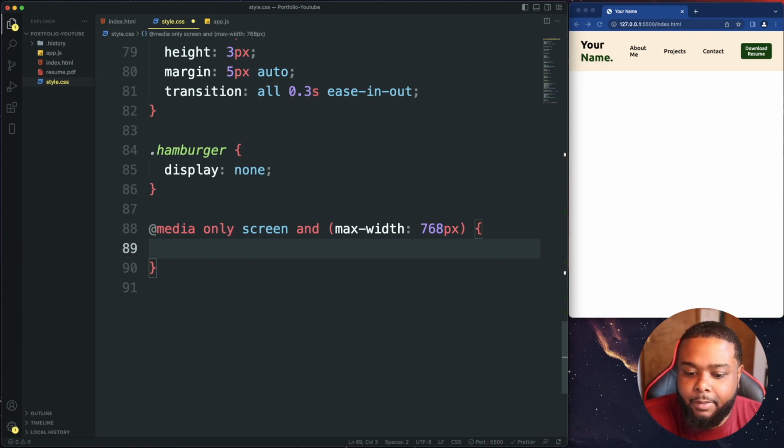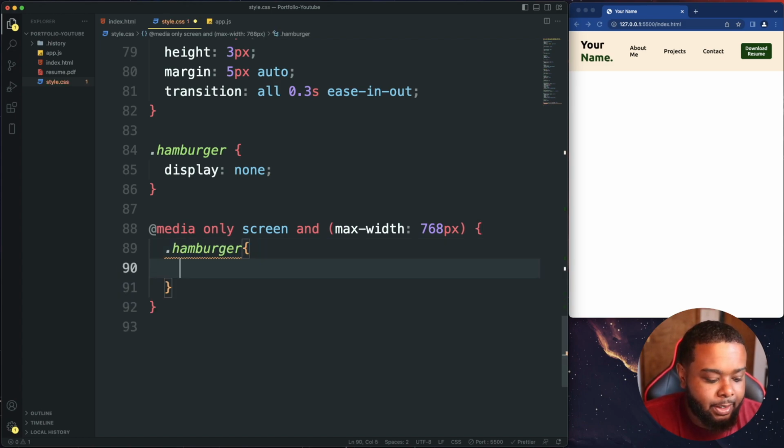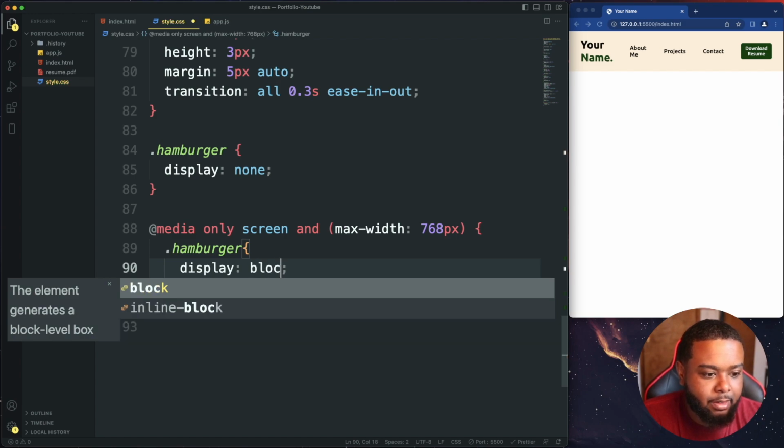All right, first thing we're going to do is grab the hamburger menu and do a display of block. Now we can see it. So as you can see, it's right there.